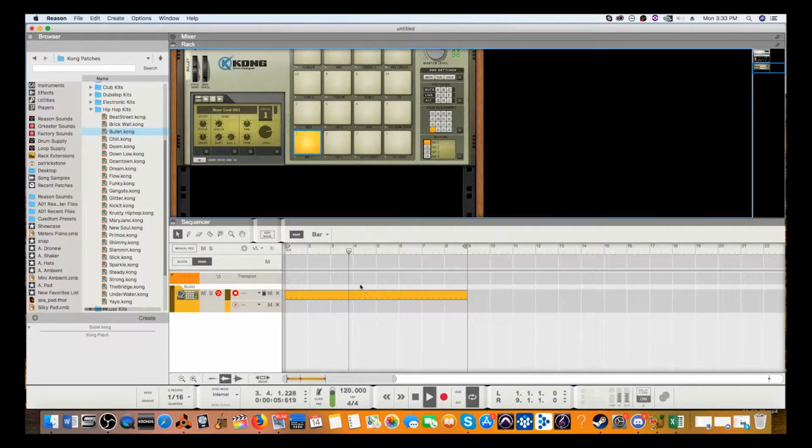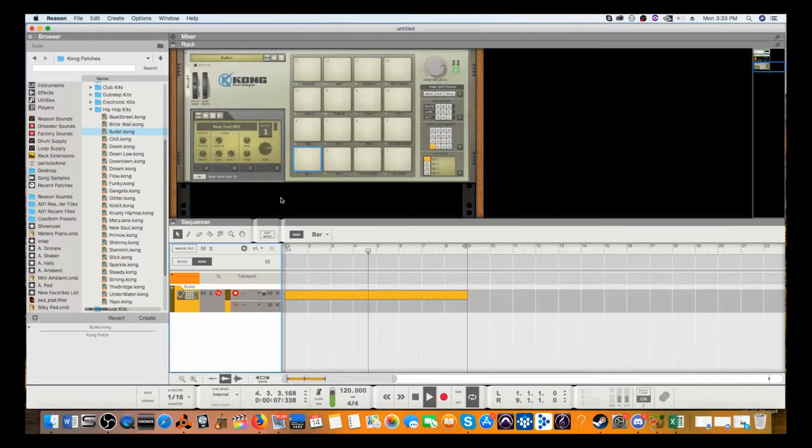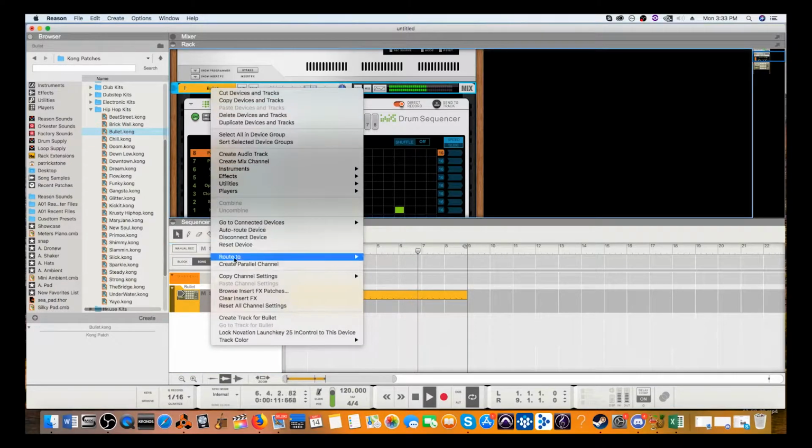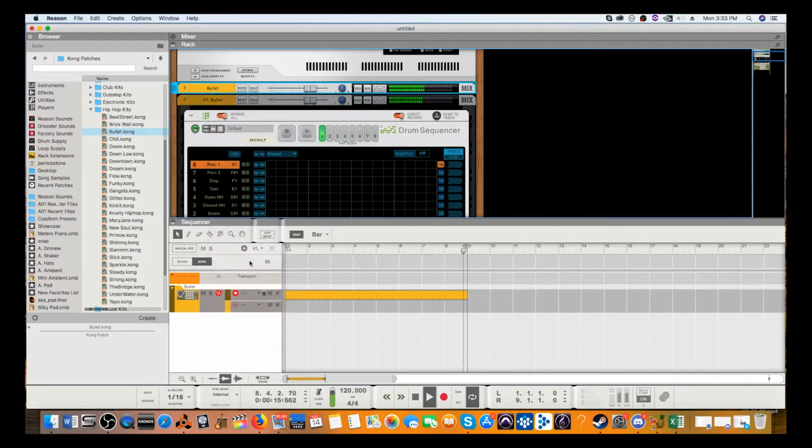So here we have our basic kick pattern. Now we're going to go up to the audio track in our rack. We're going to right click on the colored mix track and we're going to go down and select create a parallel channel.